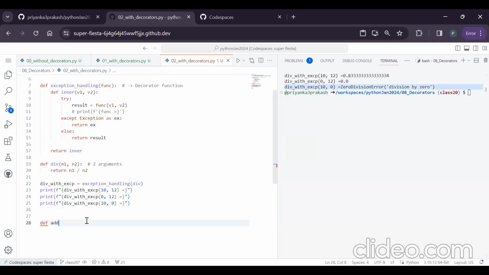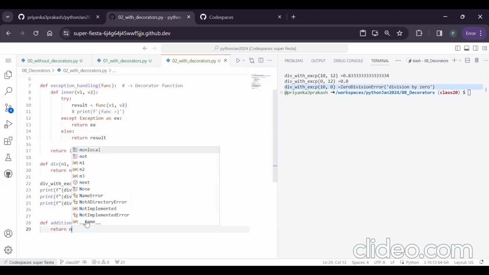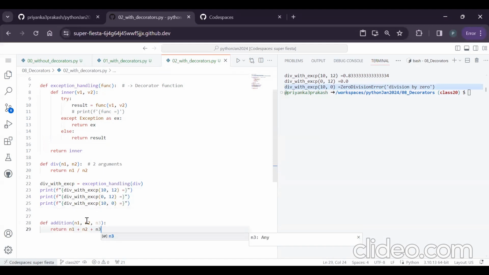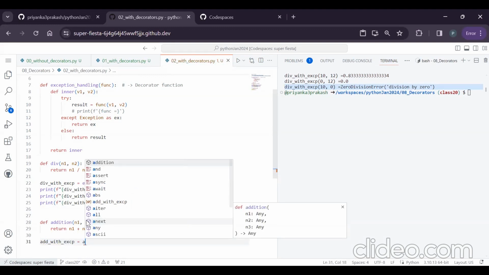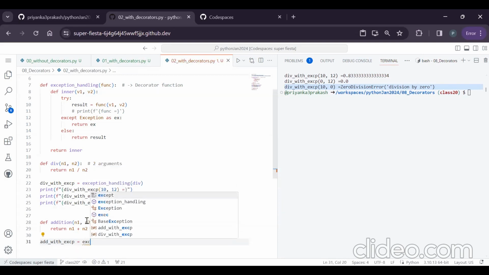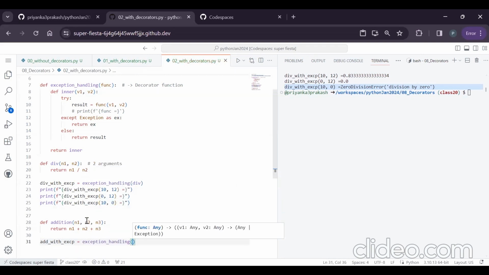But this time, let me make this addition something more complicated. Maybe I say n1, n2, and n3 I'm giving, and I want to return these values. Return n1 plus n2 plus n3. So how do you make the call? Same like add with exception. So that's what you want, right? You need to pass this to this exception handling function. For that, we need to pass our function. Meaning function is going as an input to another function.